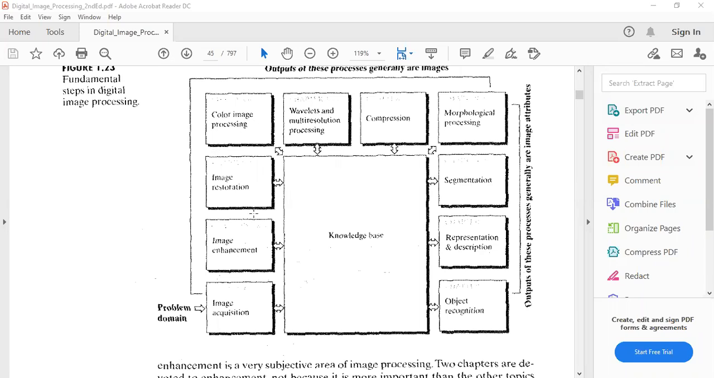Then we have wavelets and multi-resolution processing. The images which are captured may have some noises. Those noises can be removed by using some filters. Wavelets are the filters which are used to denoise the images. What is the meaning of denoising? Removing the noises in the image. There are many noises: white noise, salt and pepper noise, impulse noise. Those noises can be removed by using wavelets.